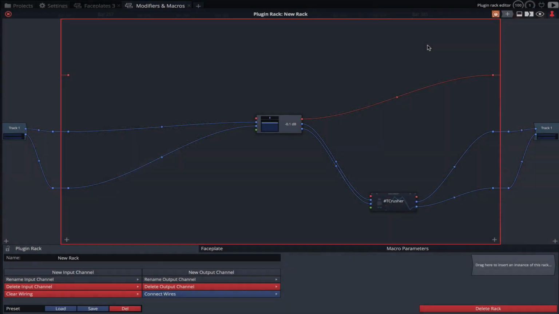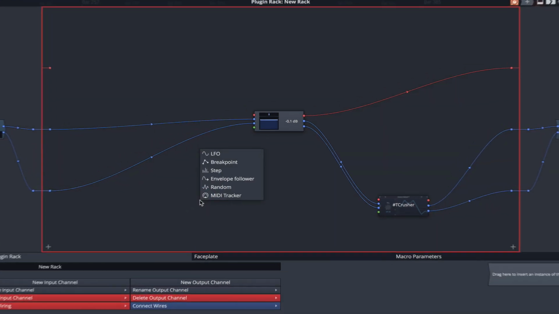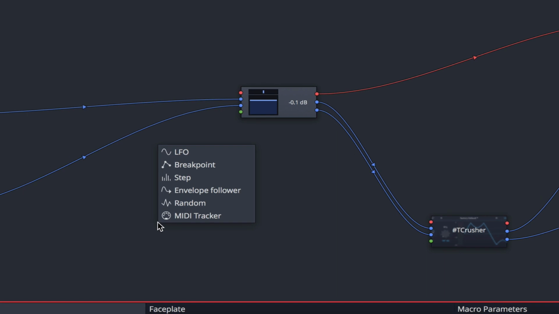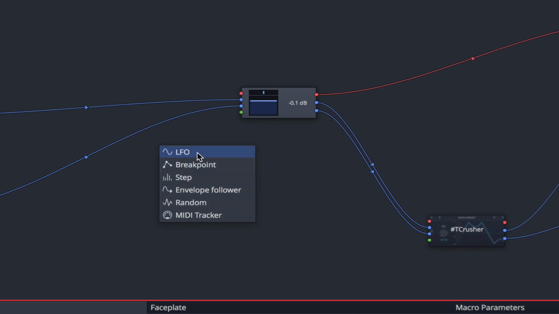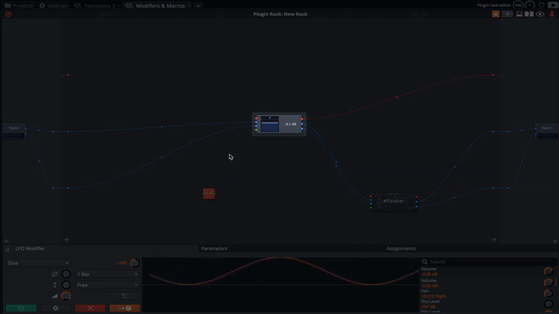Modifiers can be assigned to modulate any parameter of any plugin within your rack environment. Assigning a modifier is quick and easy. Simply drag and drop the orange modifier icon anywhere within the rack. The available modifiers are listed, and for this example, I'll choose an LFO. I'm going to use this modifier to modulate this volume and pan plugin.